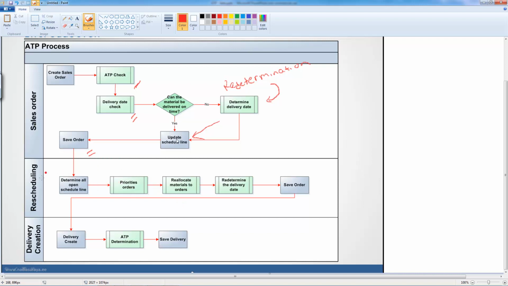We will also see in another video a concept called rescheduling, which is taking all the open orders, looking at some priorities, and redetermining the delivery date based on the current stock levels. Don't worry about this, we will have a look at rescheduling in detail later on.